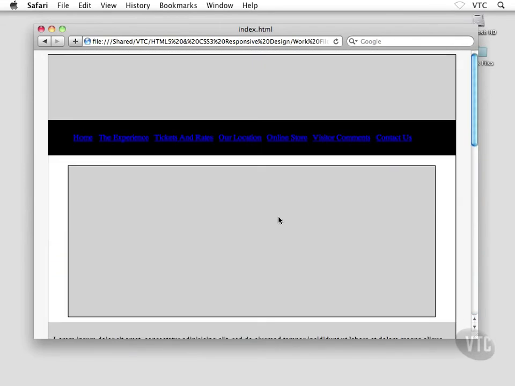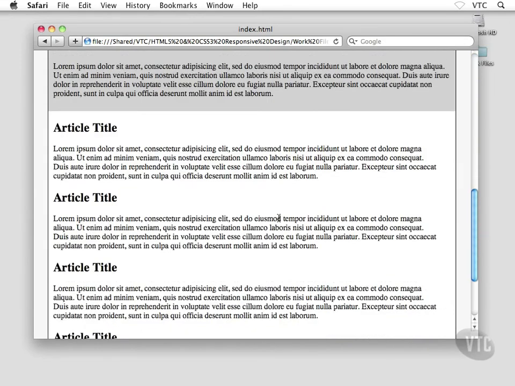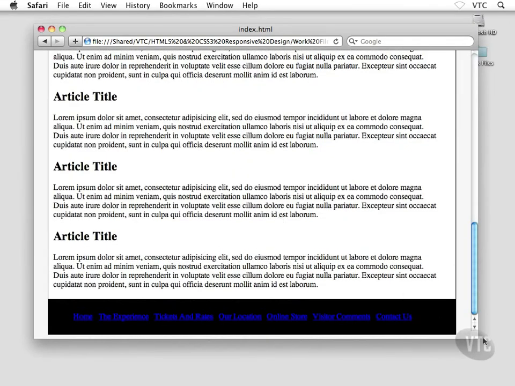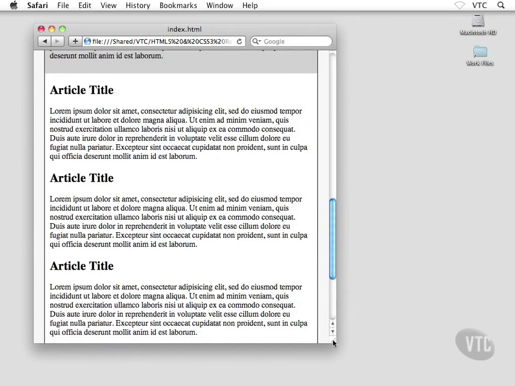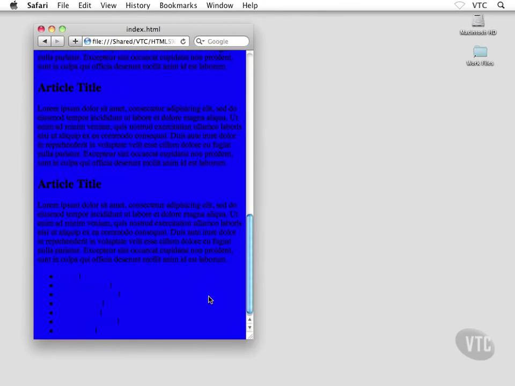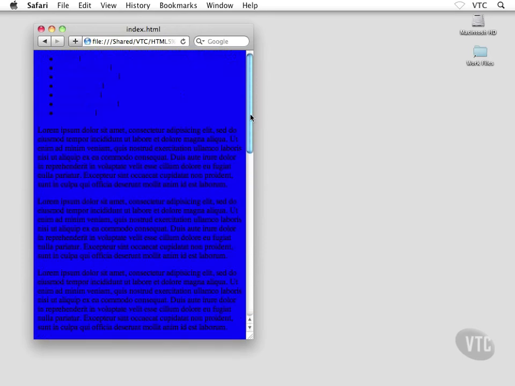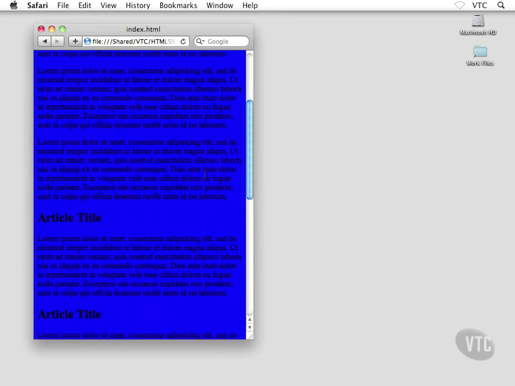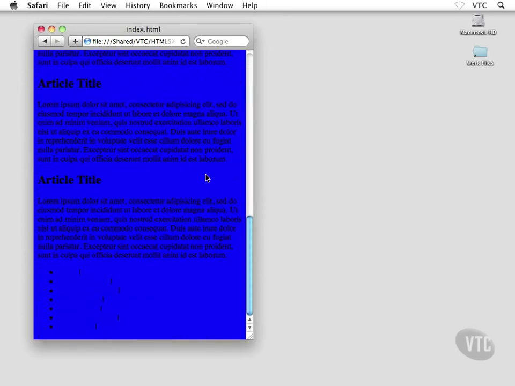So there's the medium resolution wireframe complete. It looks great. We only have one more wireframe to go, which is of course the low resolution. If you scale your browser window down and you see the blue background, this is our low resolution, perhaps for a handheld device. So let's get to work on the low resolution wireframe.